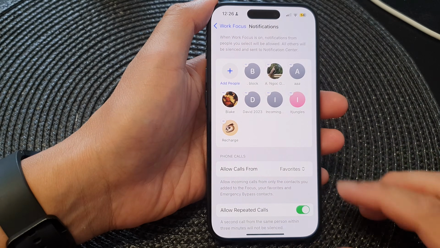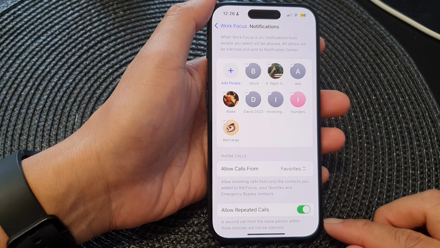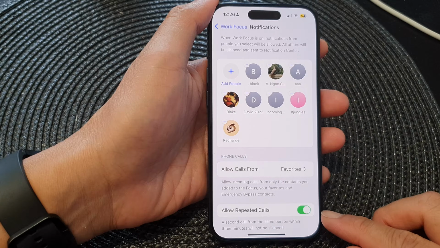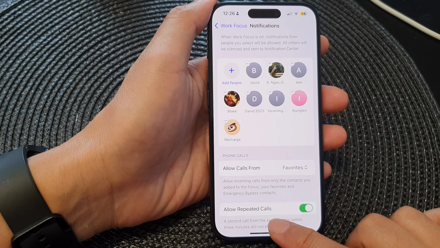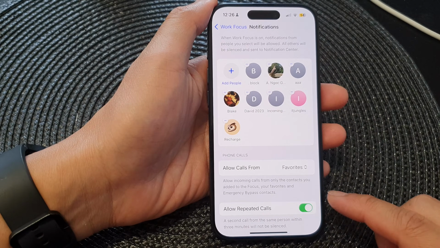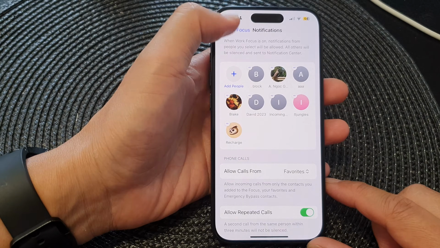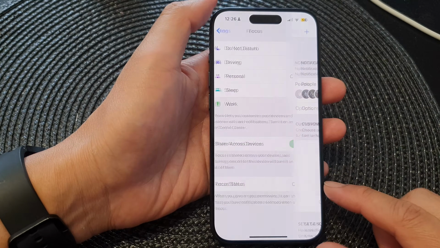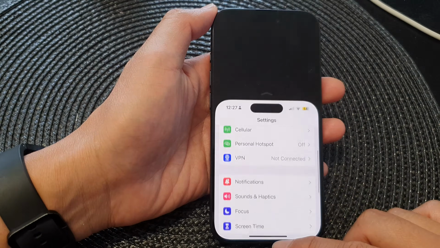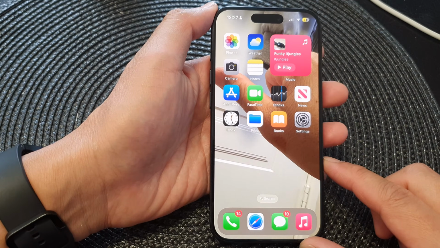Hey guys, in this video we're going to take a look at how you can enable or disable allow repeated calls for a focus on the iPhone 15 series. First, let's go back to the home screen by swiping up at the bottom of the screen.